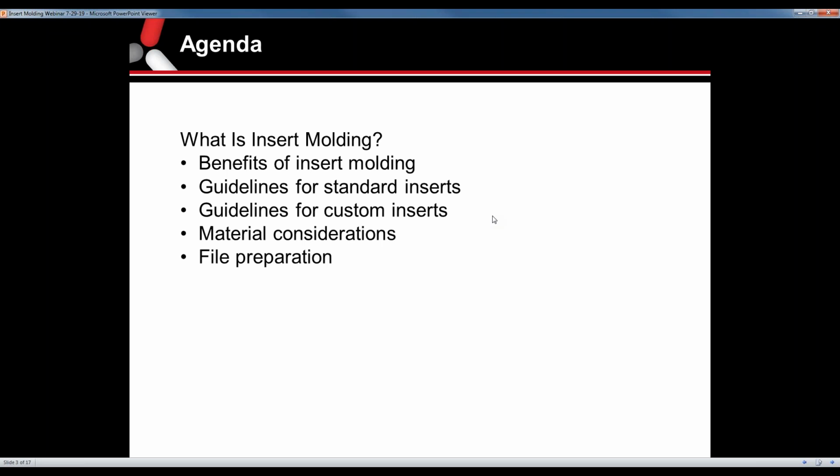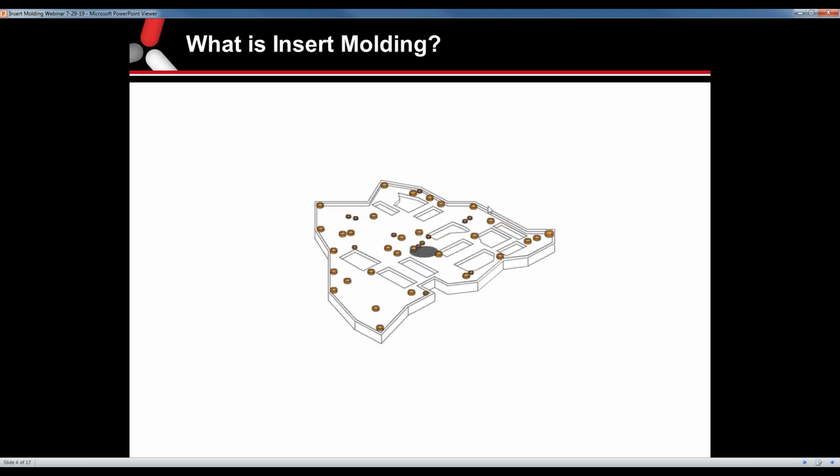So the agenda's up on the screen. This is what we'll be talking about today: what is insert molding, the benefits of it, some basic guidelines for standard inserts and custom inserts, things to consider when choosing materials for both the part and your inserts, and then file preparation for quoting. So with that, let's get going.